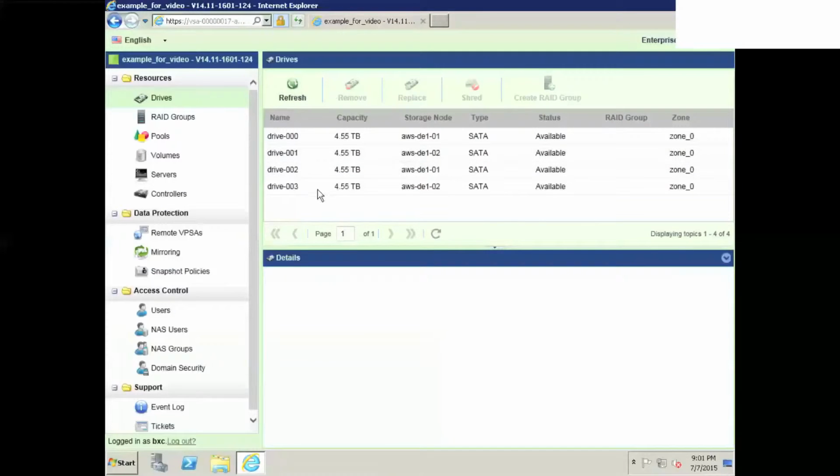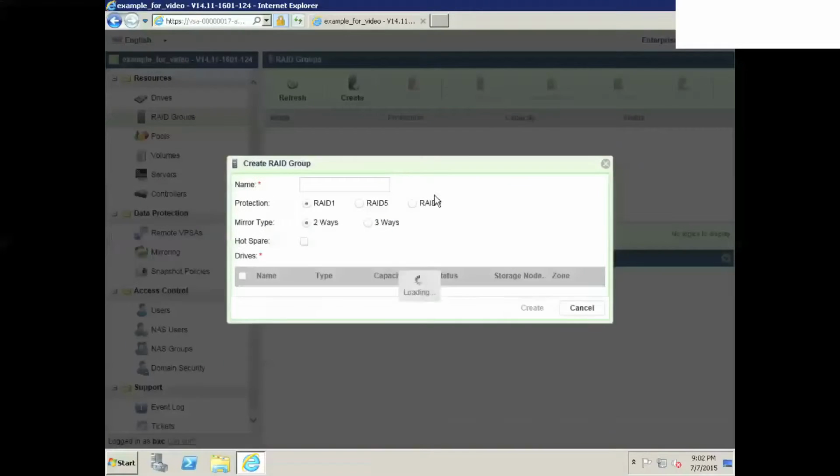There we go. So in this particular view, I'm going to take these 4 drives, organize them into 2 separate RAID groups of type RAID 1, and then stripe across those 2 RAID groups into a pool. And this will give our RAID 10 configuration, and this is our fastest configuration here. So I'm going to go to RAID groups, hit create here.